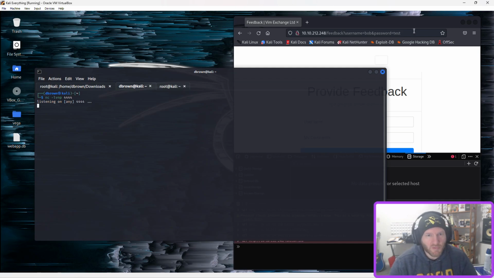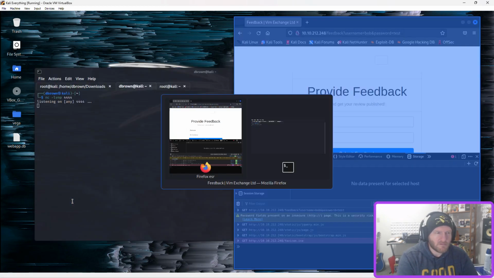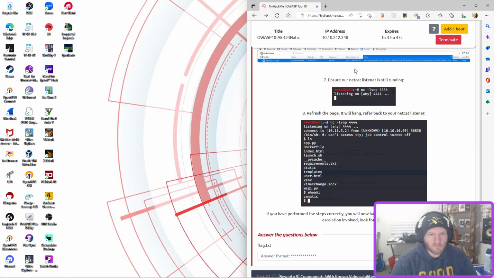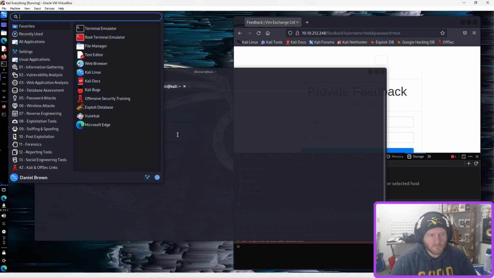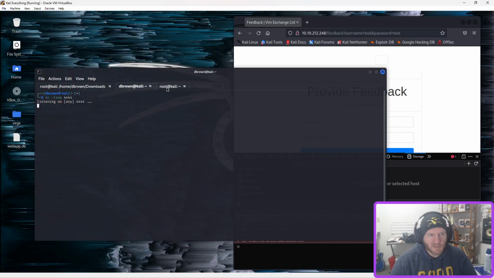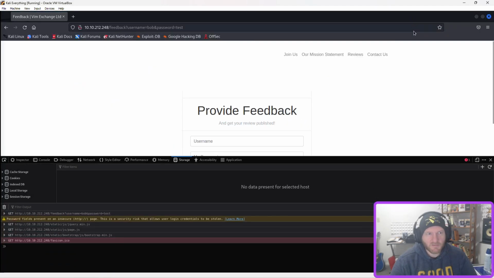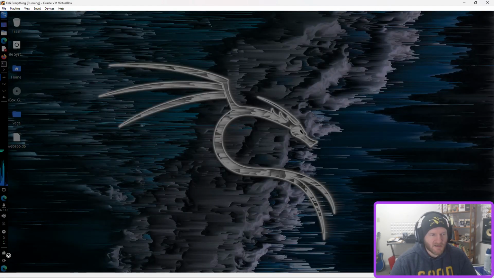Did I put it on the wrong port? Is that what happened? No, that's the right port. 4444. Let's see. Might just have to use the attack box because this is not working the way that it's supposed to. So let's close this, shut this guy down.